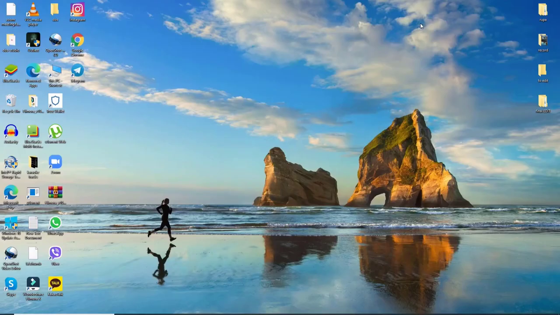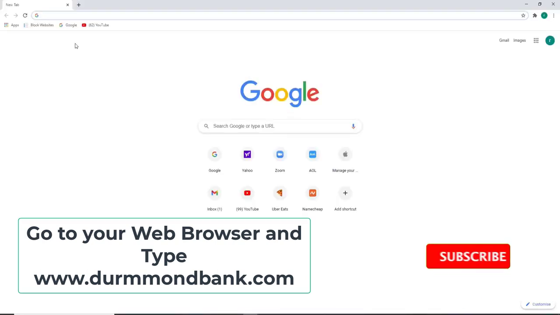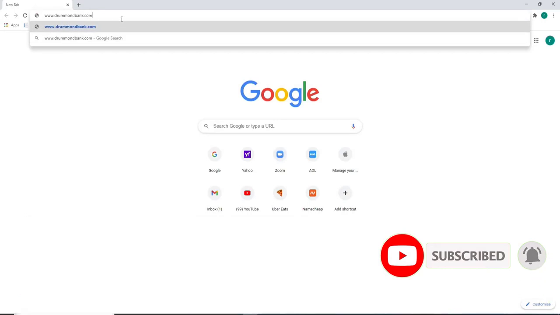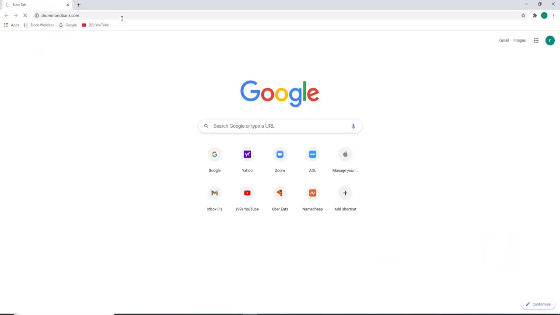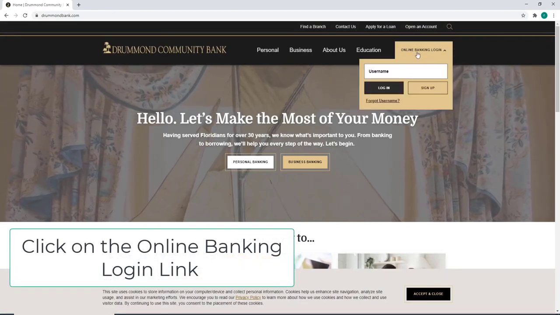To log into your Drummond Bank account, go to your web browser. Any web browser is fine. Simply open it and type in www.drummondbank.com. Press enter on your keyboard, and as soon as you reach the official website of Drummond, click on the online banking login link at the upper right.